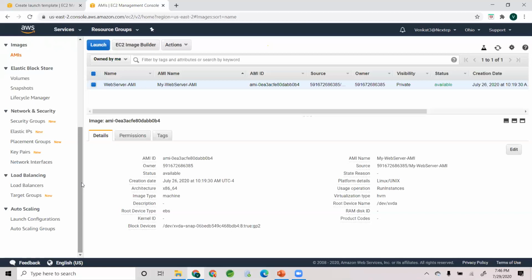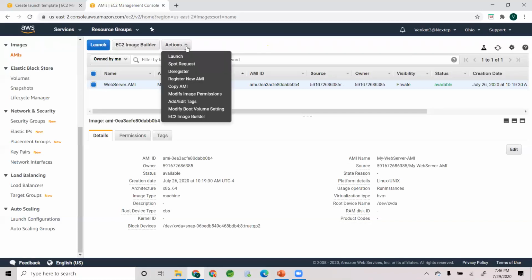AMI, go ahead. I think AMI is region specific. So what you have to do, if you really want to, now you are in Ohio, this AMI, I want to take that offline a little bit. Okay.